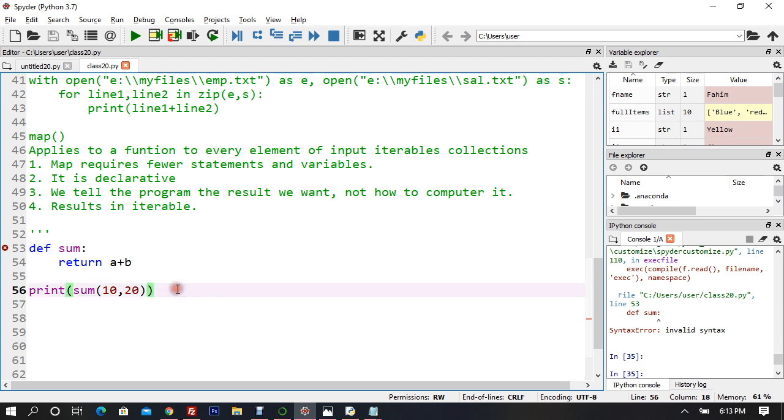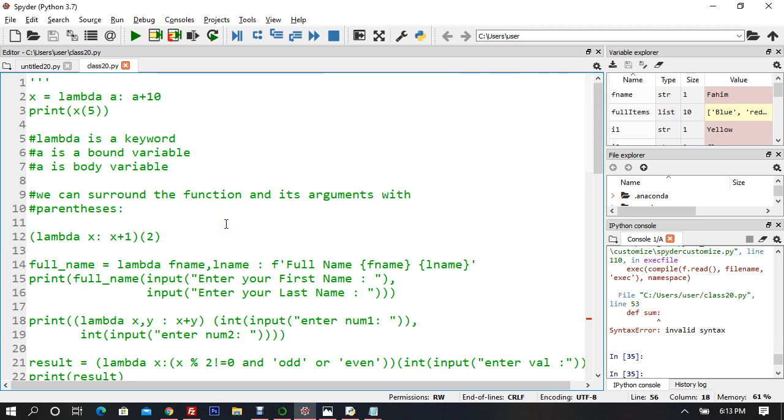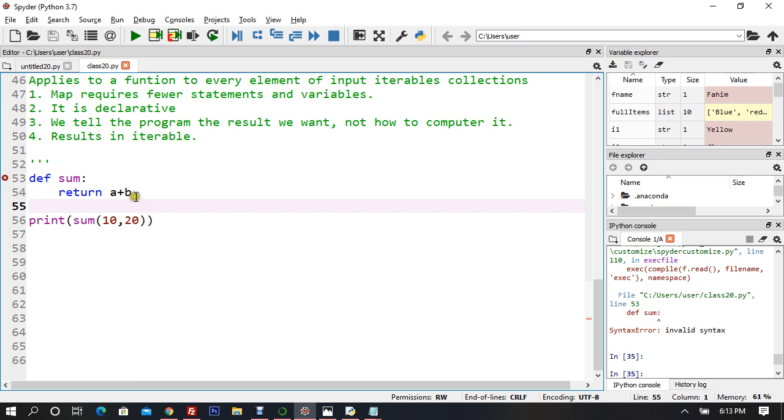I don't have to show you this. I don't know why we are getting this error. Return, define sum, return a plus b, print sum 10 20. Define sum, okay, parenthesis of the function, I often forget it.